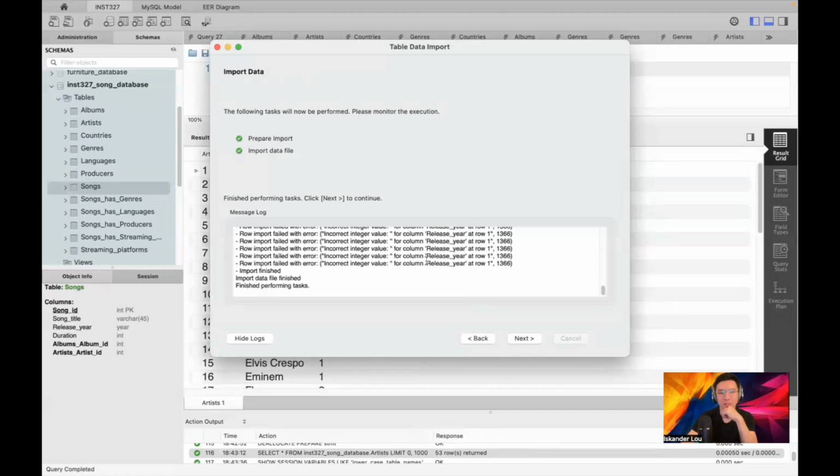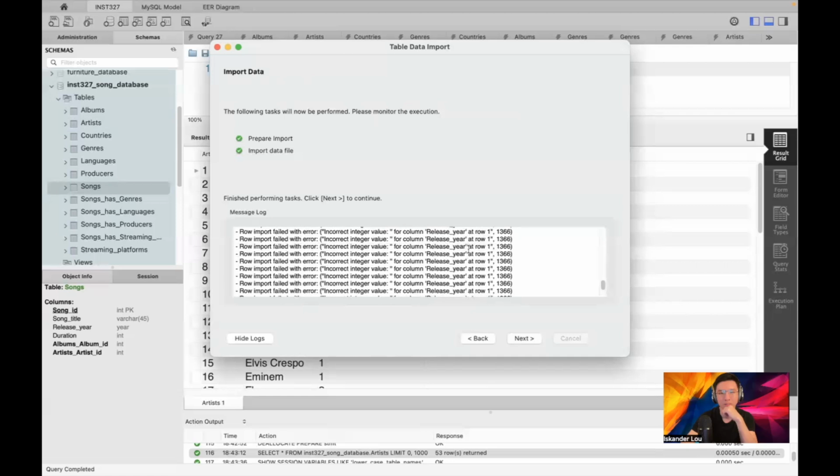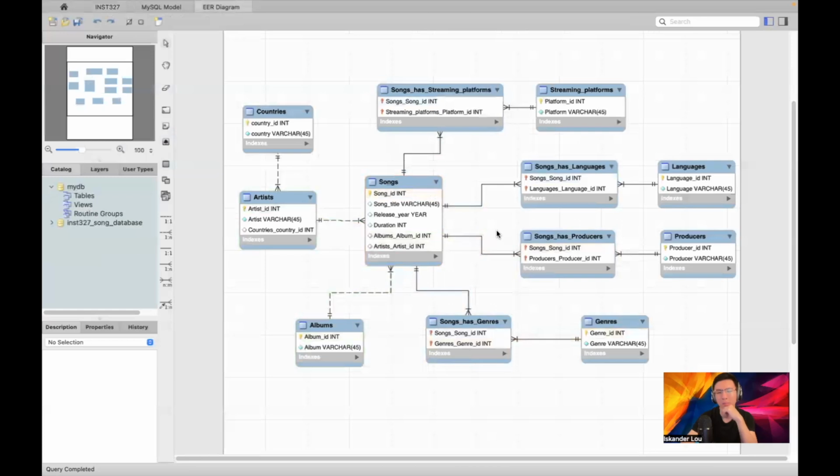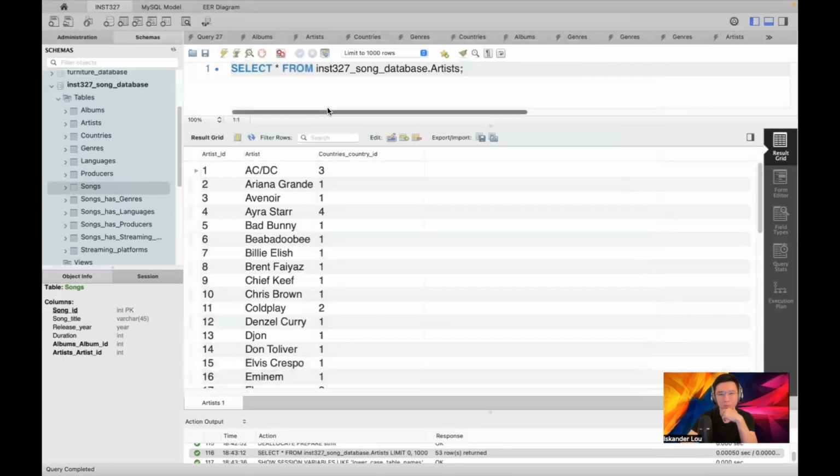Incorrect integer value for release year here. Is it thinking that release year is like a number or something? I mean, I know it's a number. Is it defined as an integer or as a year or as a date type? Let's see. Release year. Yeah, it's the year. So what problem does it have with that?